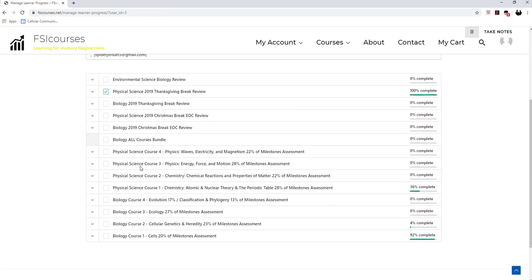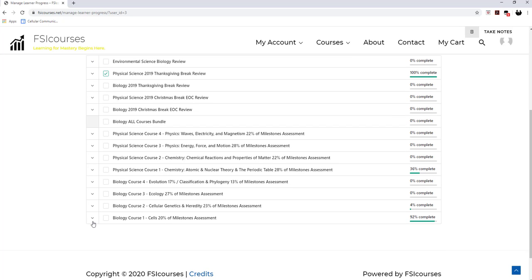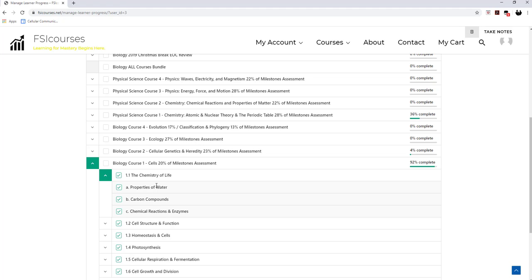Now I can take a look at all the courses that my son is registered in, and also his overall progress in the course. Let me click this drop down button right here. Now I'm able to look at his Biology course 1 and all 6 of his lessons. If I want to be even more specific, say on the Chemistry of Life, this first lesson, I can click right here and it will show all 3 of the topics covered in that lesson and whether or not he's done them. I see these green checks right here, so that lets me know that he has completed this lesson.